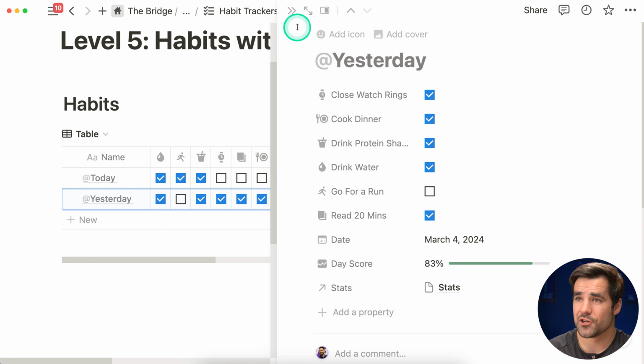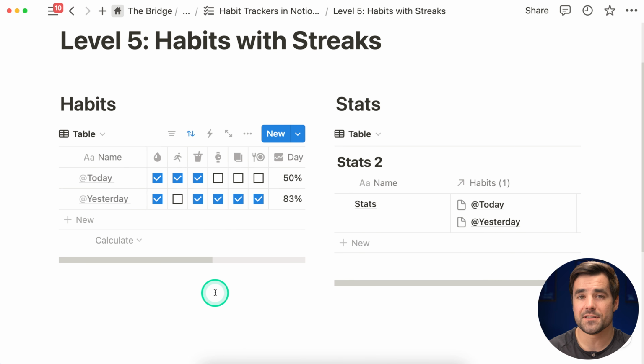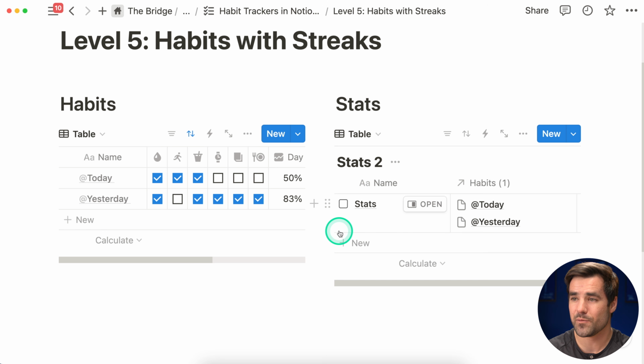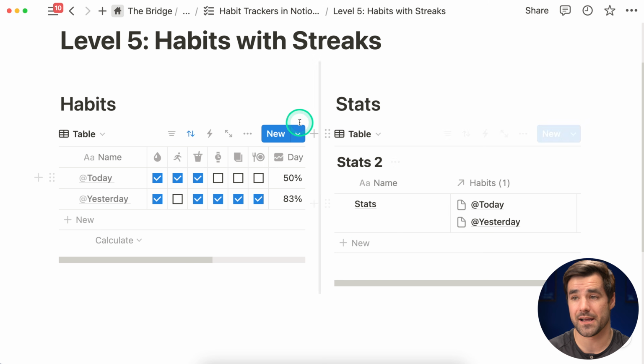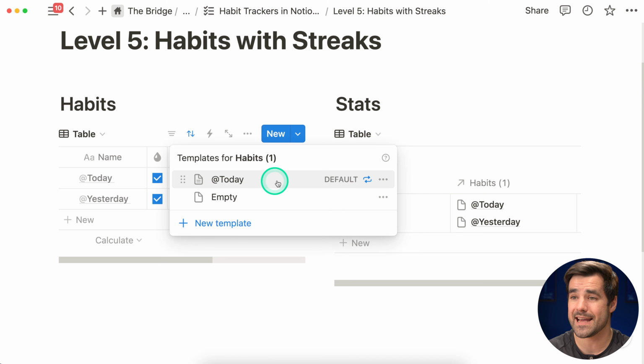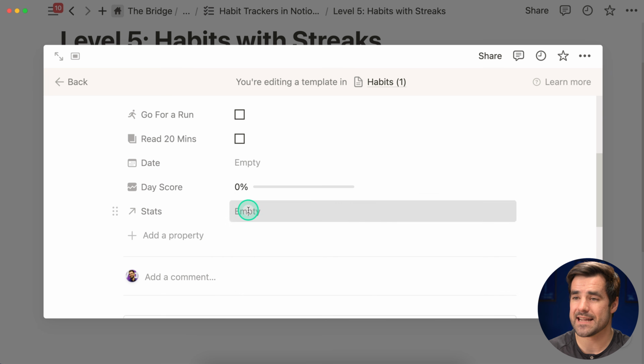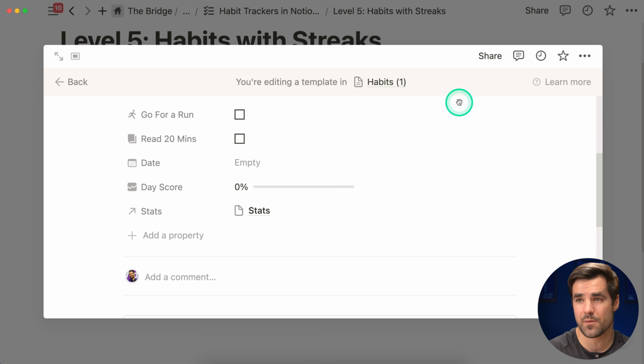And then the next thing I want to make sure to do is ensure that every single new page that gets created in the habits database is also related to this stats page. They all have to be related to the stats page in order for this to work. So to do that, we're going to do 2 different things. First, we're going to come into our today template that we created earlier. We're going to edit it, and we are going to set the stats relation to stats. That way, all of our automatically created pages are going to automatically have that relation already.